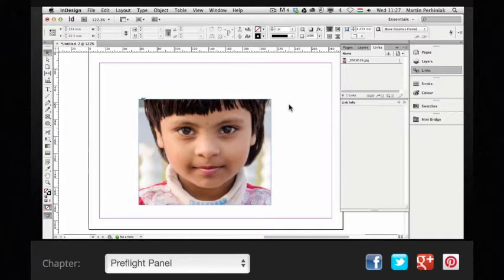So now that we went through all the technical things happening behind working with images like linking and the pre-flight and resolution, now in the next video we can concentrate a little bit on a more fun topic on how to edit the frames and the images in InDesign.